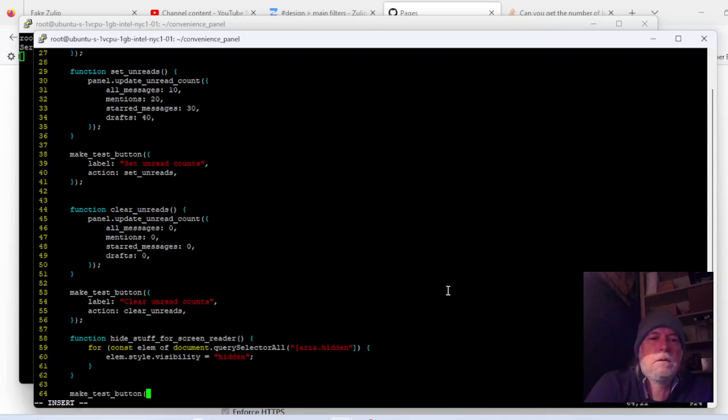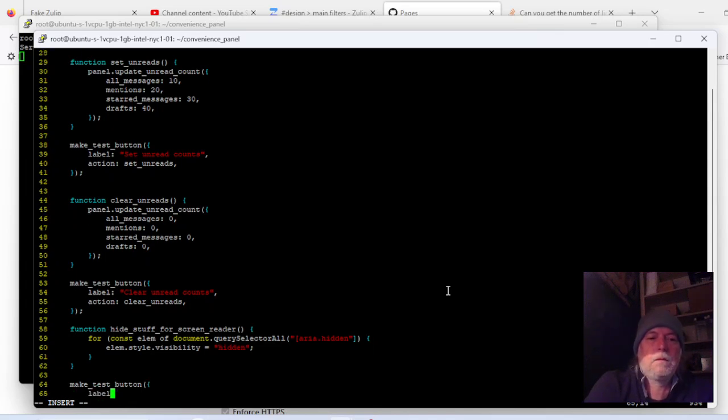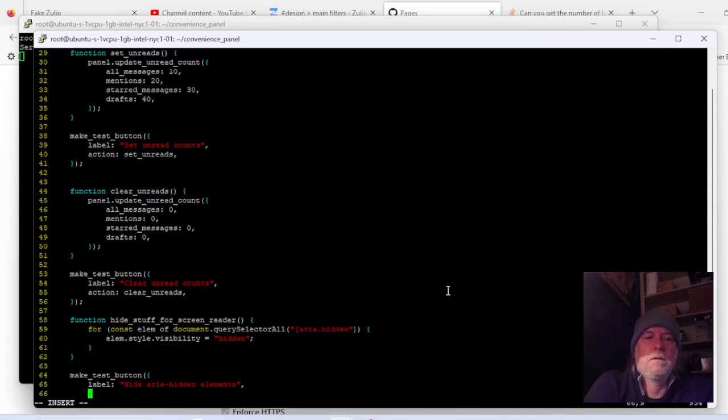Test button. Hide ARIA hidden elements. And my action is going to be hide stuff for screen reader.